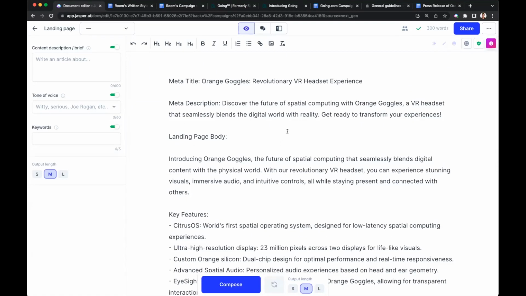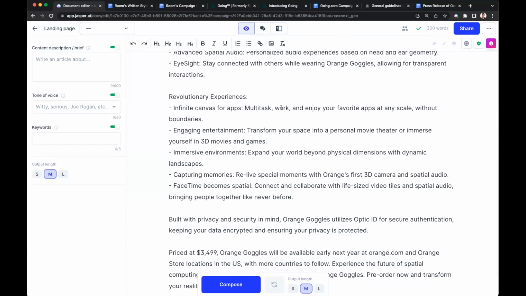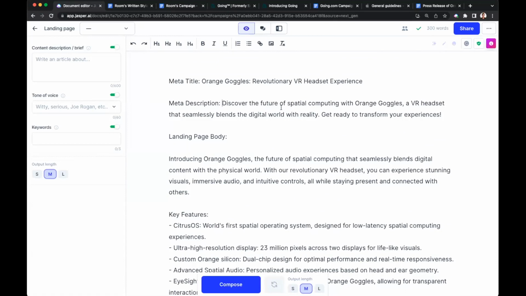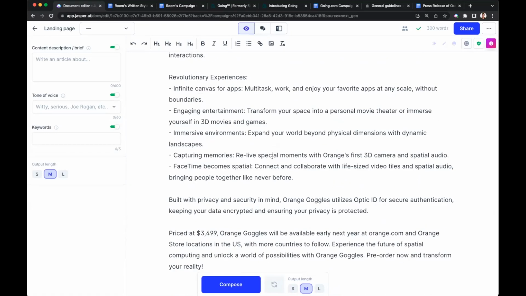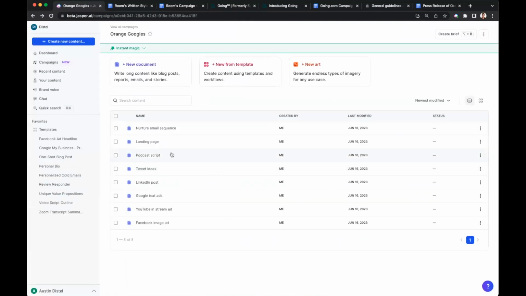All right. So we can see here, this is the basics of a landing page. You might want to go in and add testimonials. You might want to go add different pieces of content here that give color to your landing page, but this gives you a great first draft.